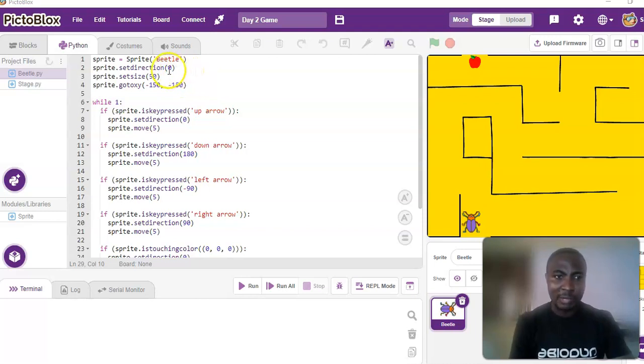I also set the start direction for the Beetle and also the size of the Beetle, and also indicated the starting position of the Beetle. Now the next part of this code is to code the Beetle movement using arrow keys on the keyboard.